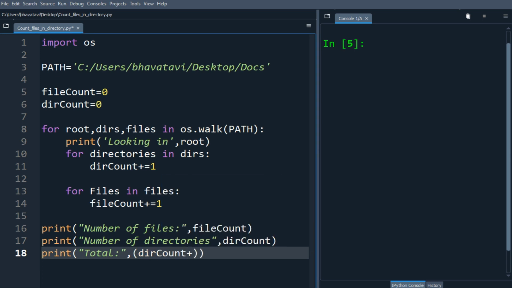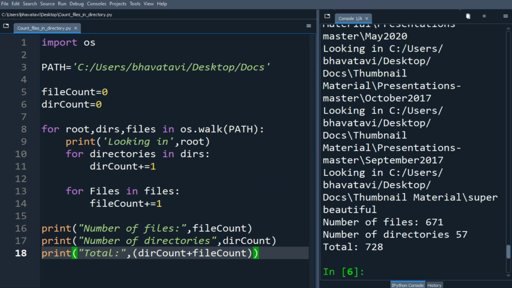So let's run the program. So you can see here the total number of files is 671, total number of directories are 57, and then the total is 728.